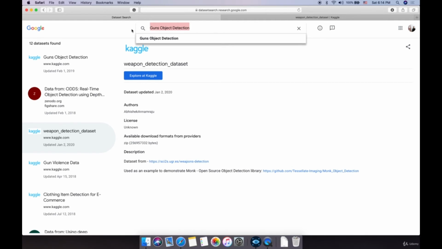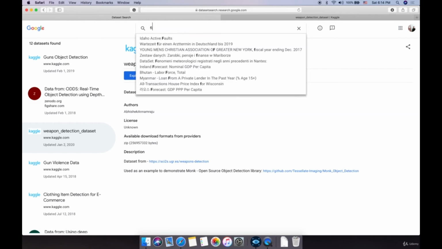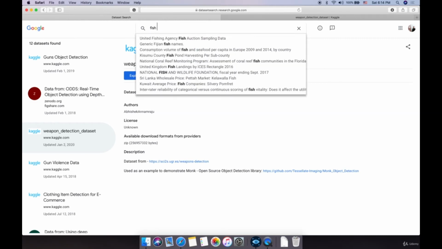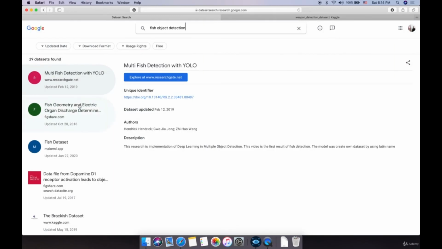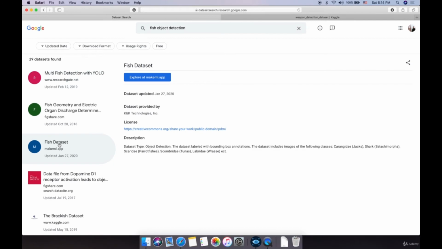From MakeML there are some datasets here at Google search as well. One of them is fish object detection. Let's search for it. So here is the fish dataset from MakeML. It has a license here. It has a description, dataset type, object detection. It has bounding boxes, includes these types, and we can explore it at MakeML.